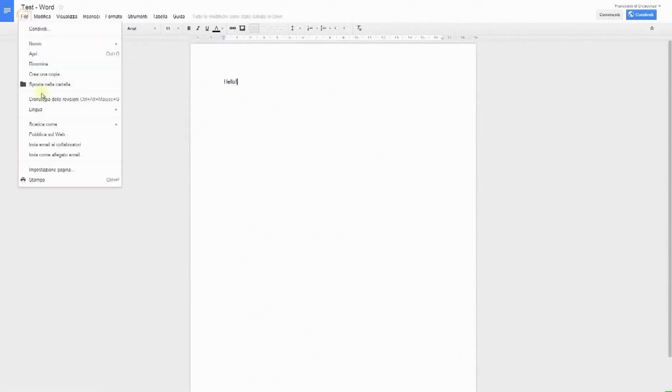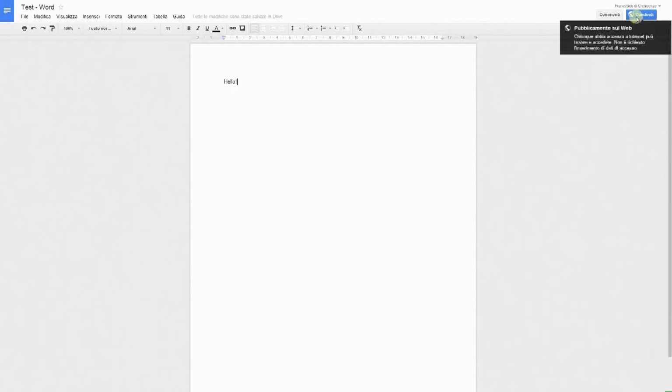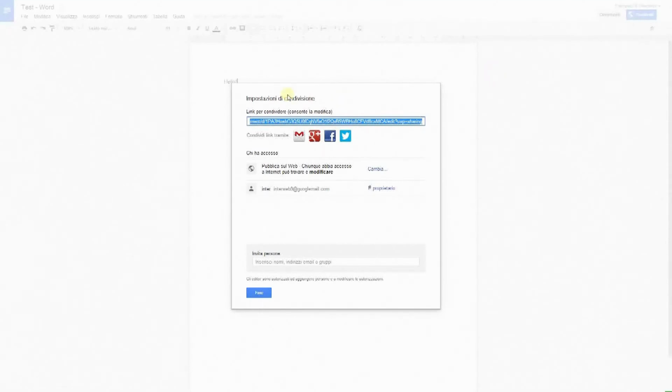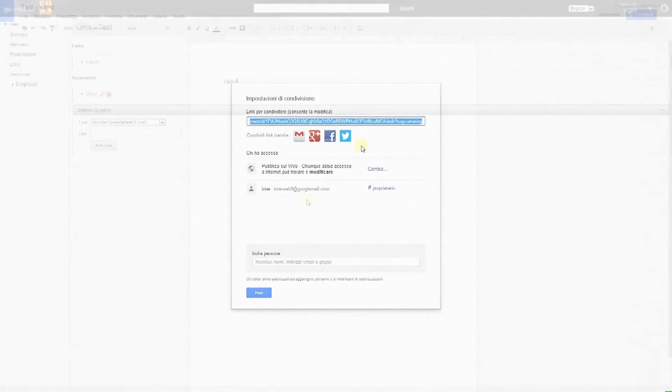When you're finished, you can choose whether to save it on your desktop by clicking on File, Download As, and by choosing the type of file you need. Or you can choose whether to share it. To do this, click on Share on the upper right-hand side. On this page, you can see the link to your resource, which you can add to your group resources or to your own resources. You can also share it via mail or via these social networks.